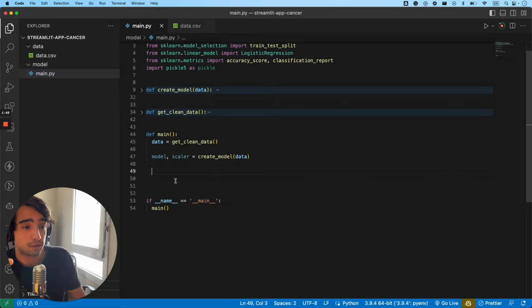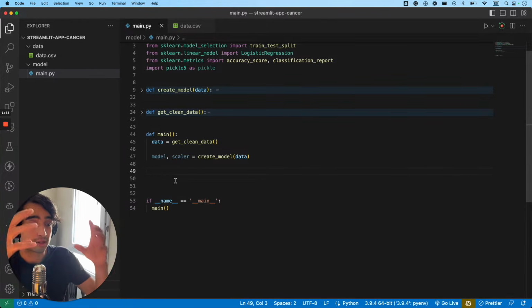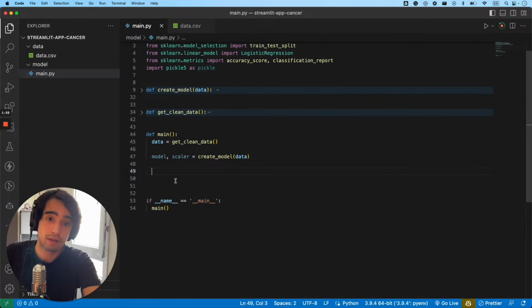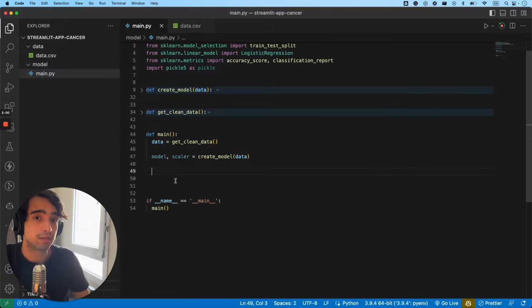But anyways, it should be something that you do systematically: you build your model apart, then you export it to a binary file, and then you import that binary file into your application. Okay, and that is exactly what we're going to be doing right now.